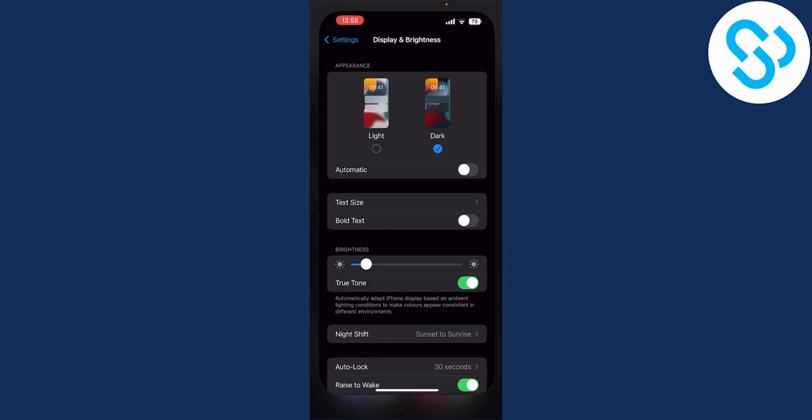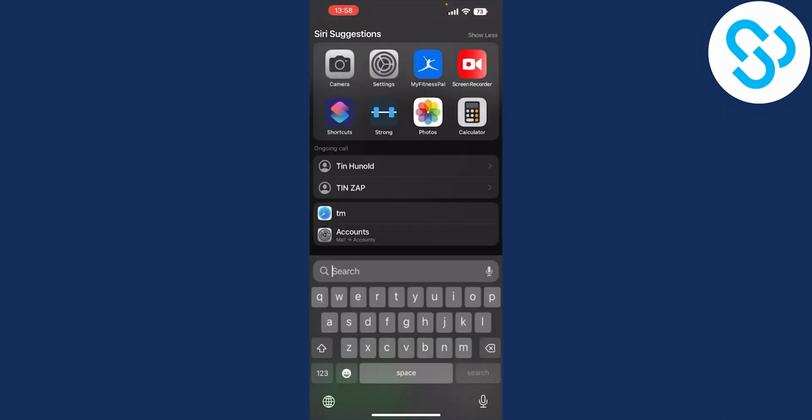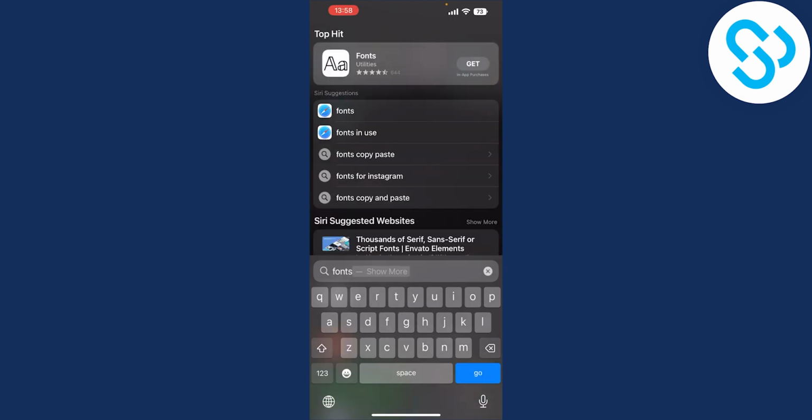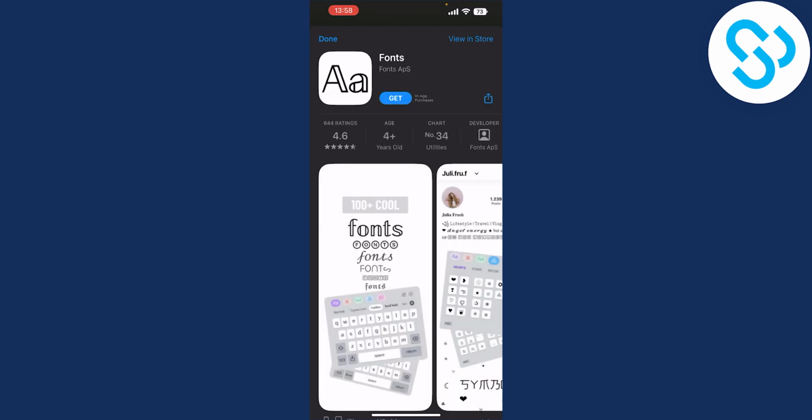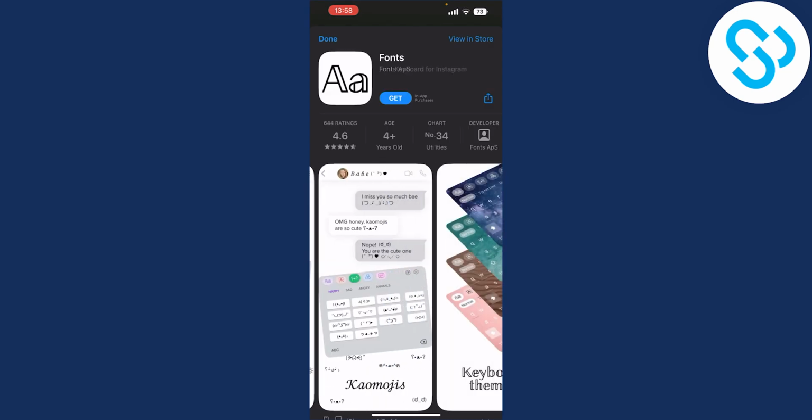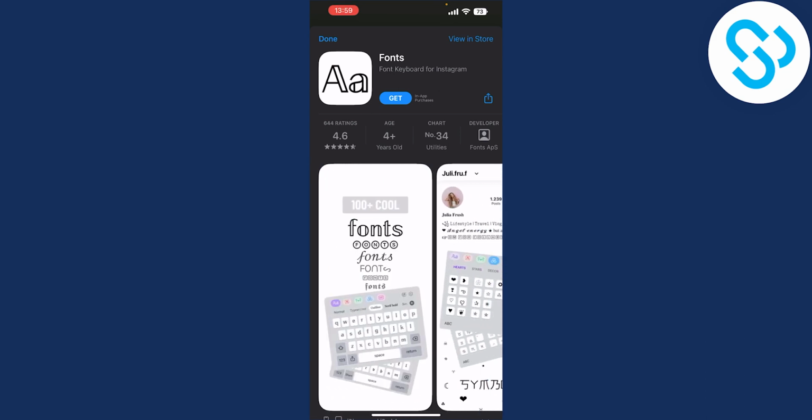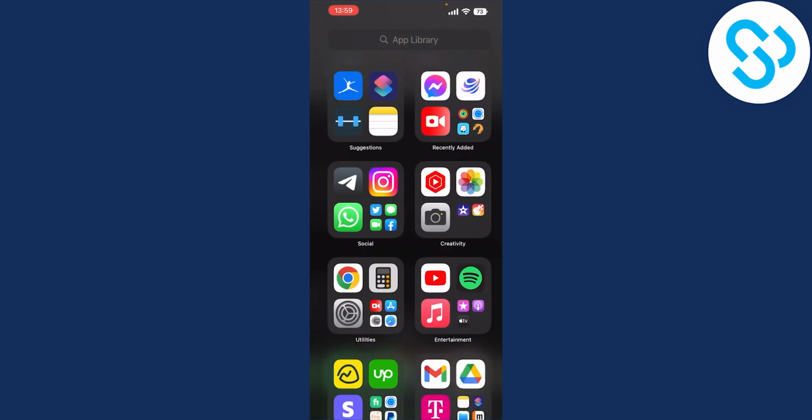So what we will have to do is go here and search for fonts. So we go here, fonts. And then as you can see, click on this here and we'll have to basically install this application. Now, after installing this application, you will have to go back and go to settings.